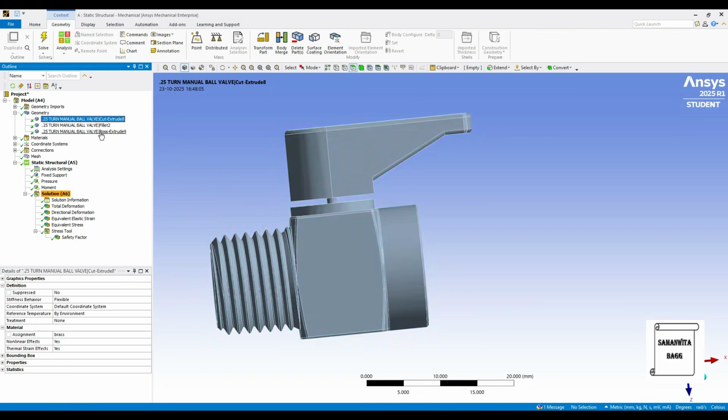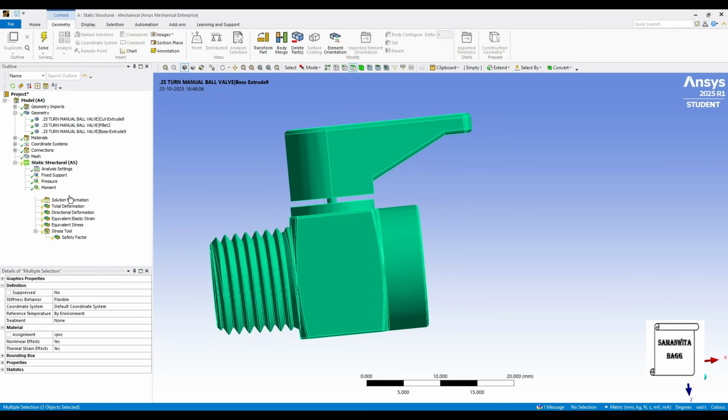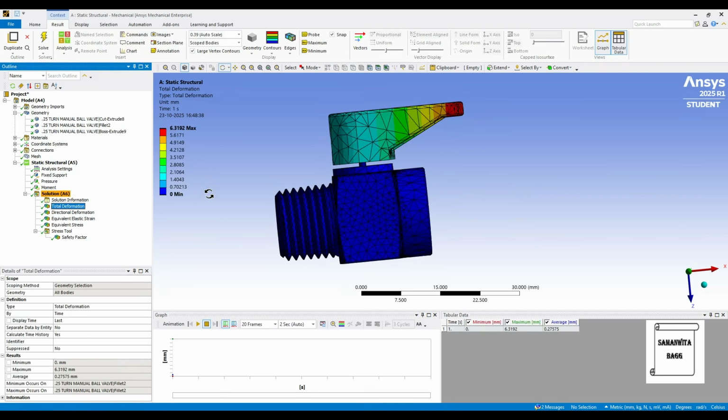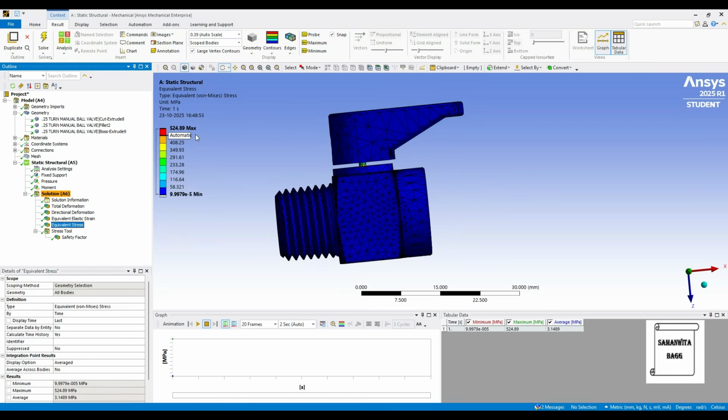Now we will change this material again to CPVC for this boundary condition itself, and let's see what happens. We go to solution A6 and solve once again. We'll first go for total deformation. You can see the maximum value is 6.319 mm, which means the deformation has now increased. You can animate and see the pattern will be the same. Directional deformation is 6.319 mm along the y-axis. The value of strain is 524.89 megapascal.